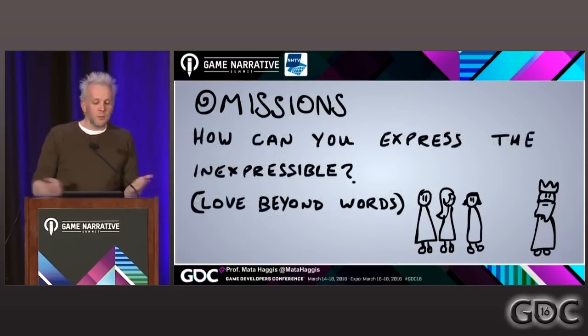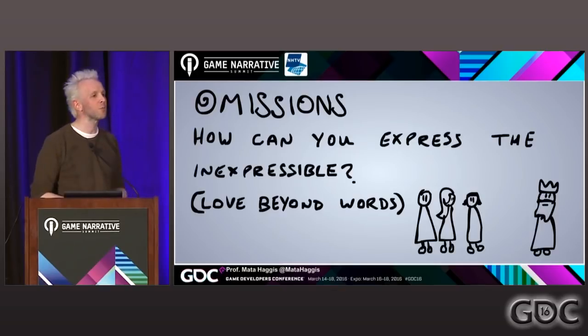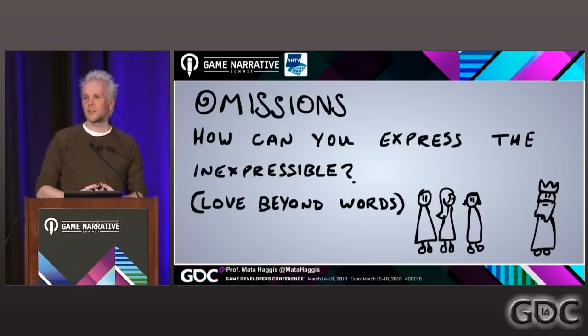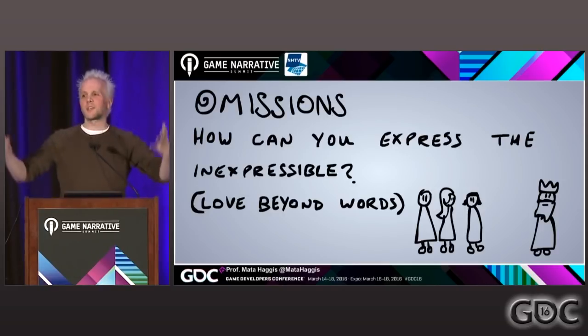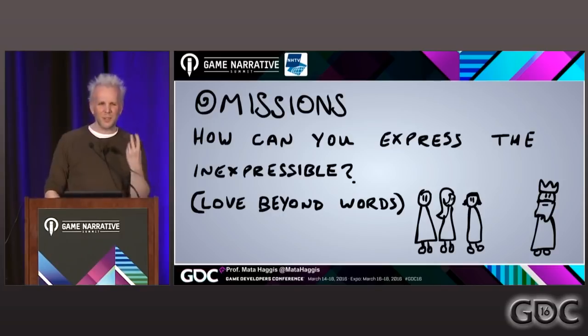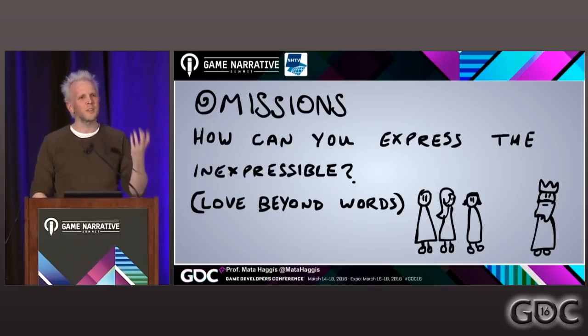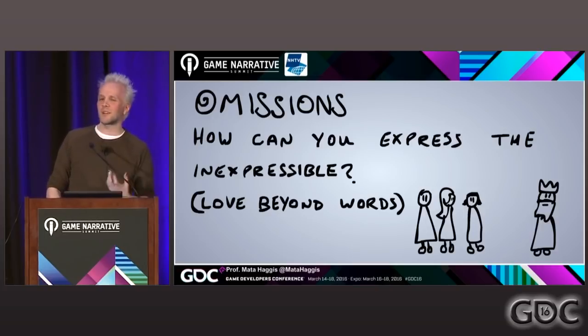I mean, this is a difficult position. How can you express the inexpressible? Love beyond words. How do you even talk about love? I mean, Shakespeare himself, shall I compare thee to a summer's day? This whole sonnet is about how it's almost impossible to really quantify what love is. And this is one of the greatest writers in history of language. Amazing, amazing words. And he even says, God, I can't really do it.